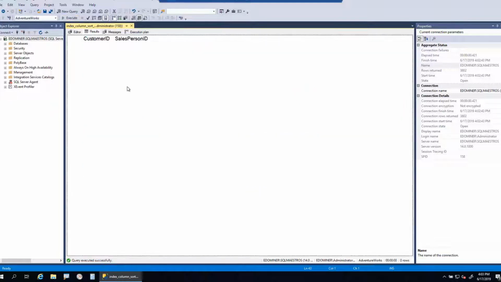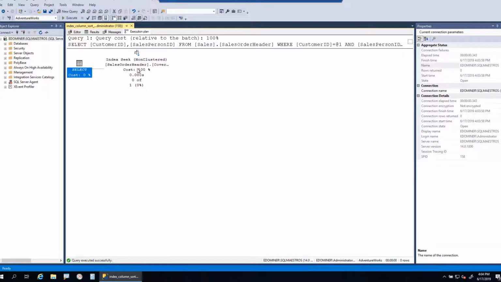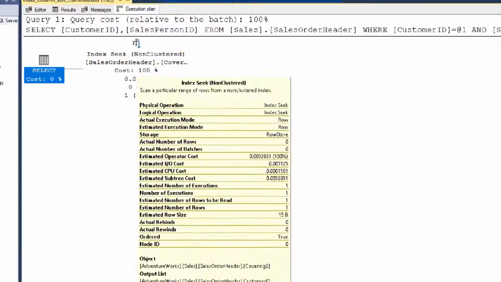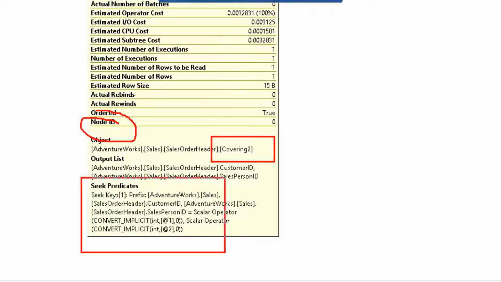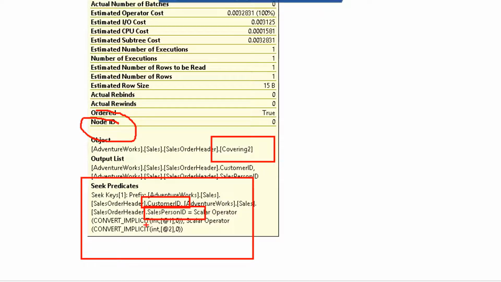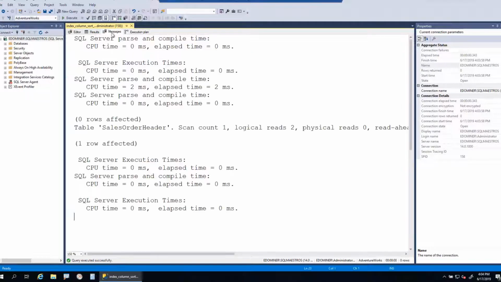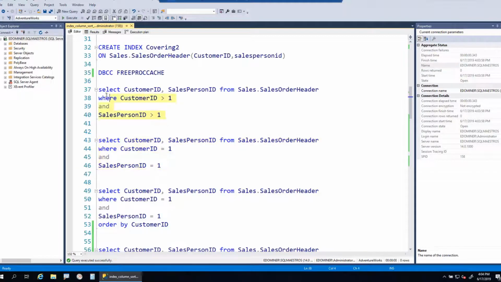And when you execute this, you will see that SQL Server does use the covering 2 index. And now you can see that there is no residual predicate section here. You only have seek predicates, and this time you're seeking on both customer ID as well as salesperson ID, and this is what you had actually expected, but it doesn't work with the earlier one.